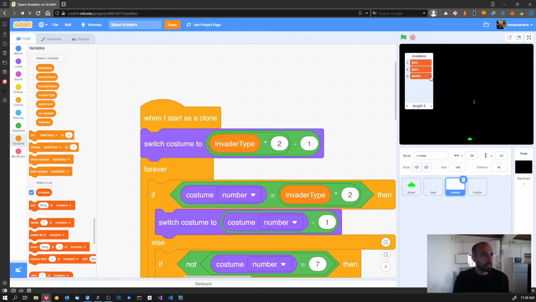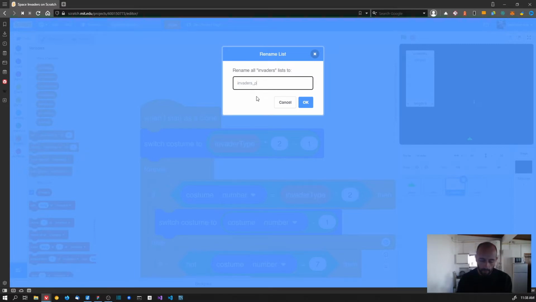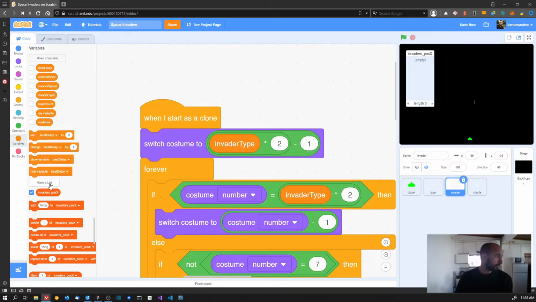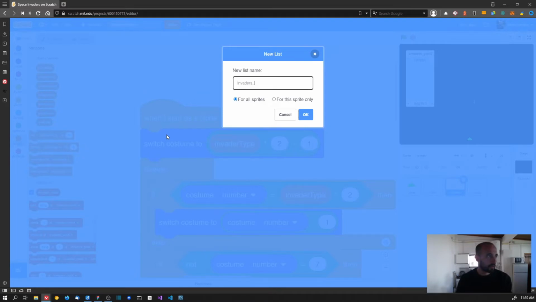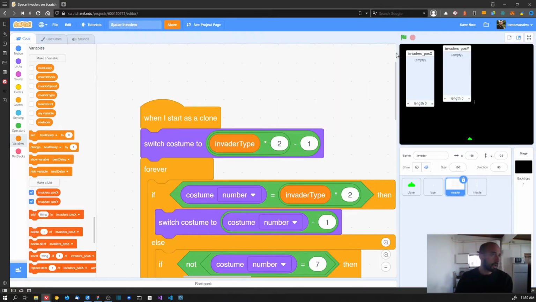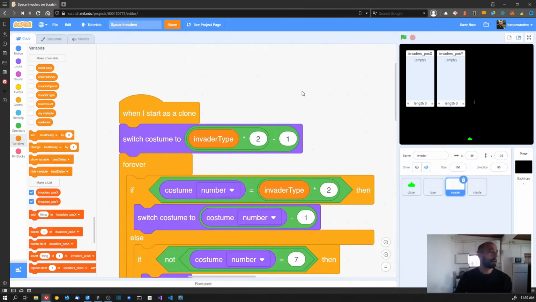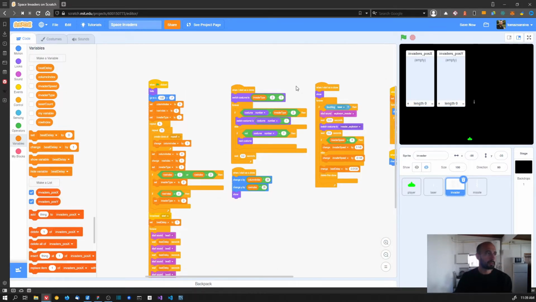So let me just remove all this from the list. And let's change the name of the list to invaders position X. And let's create a new list called invaders position Y. And now we have two lists where we can store the position coordinates, X and Y. And we know that the first item of each list is going to be the position of invader number 1, for example.